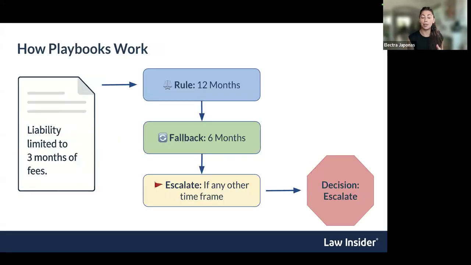How playbooks work is that if you have a rule that says if you have an agreement that says that your liability is limited to 3 months of fees, your preferred position is that you want 12 months, not 3. The fallback is 6 months, and escalate if any other time frame. So if this is your third negotiation and they're not budging from 3, then you know that you need to escalate. And so it's very process driven, whereas what we do with our heads when we're reviewing manually isn't necessarily always that process driven.